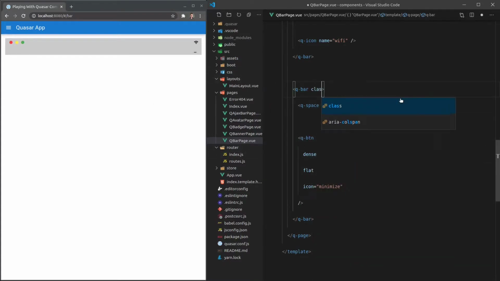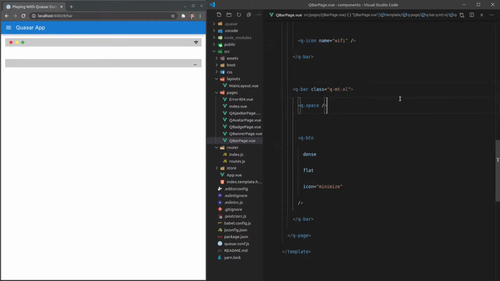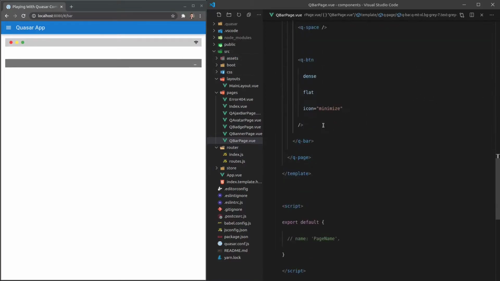Oh, these are sitting right on top of each other. So let's say class is equal to q-mt-xl, just so they're separated. And another thing we can do while we're adding classes, let's just change the colors a little bit. Actually, it'd be fun to make it look a little bit like Visual Studio Code. So how about a background of grey-7? Yeah, that's about right. And then let's also give it a text color, maybe text-grey-3. So this kind of looks a little bit like the Visual Studio Code bar. I like that. And let's go ahead and add a couple more. Paste that down.